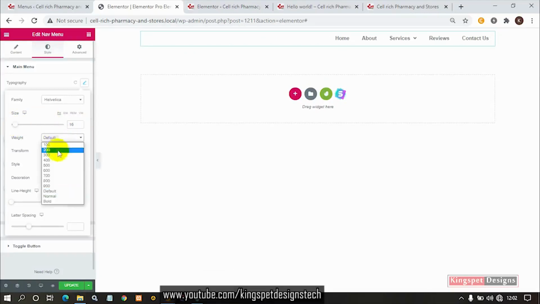Now the weight of it, you can decide to increase the weight or reduce the weight or make it bold. It actually depends on your own. You can make it the default. It depends on how you want yours to look. Then you can transform it, whether you want it in capital letters, or all in small letters, or capitalizing each of them. For my own, I'm going to leave it as all capital letters.